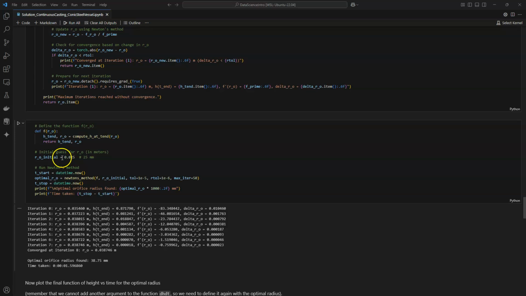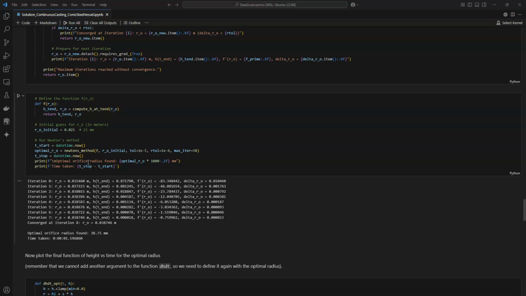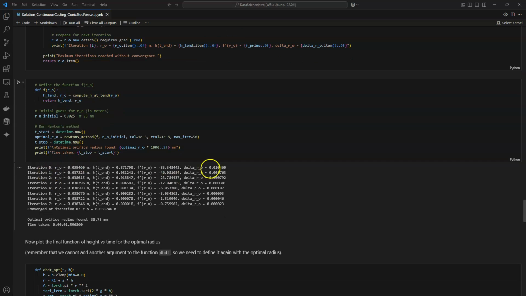So we need, for Newton's method, some sort of initial guess. We'll take 25 millimeters. We need the guess to be reasonable, but of course not exact. Otherwise, there would be no point in this. And then we let it run. You can see that after only 8 iterations, we find the correct solution.